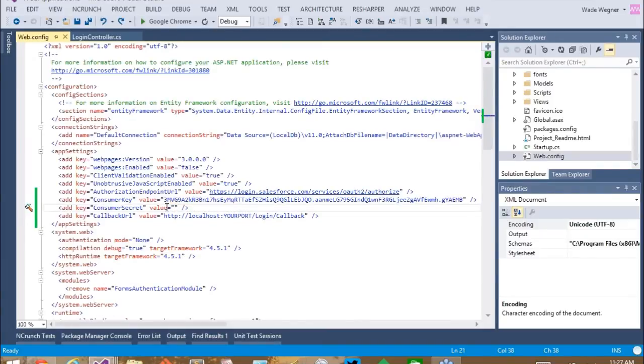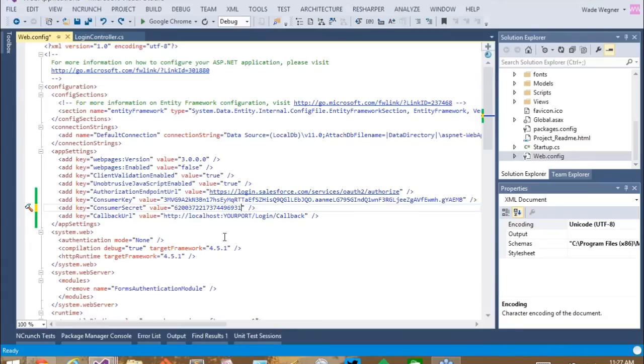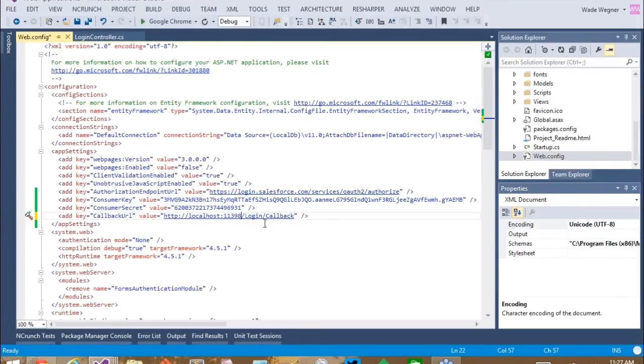And the last thing to note here is that the port is going to be different for everyone as well. That's because Visual Studio will end up hosting it locally. So what you want to do is come up here to your project, scroll down, and see what port you're running at. So this is 11398.